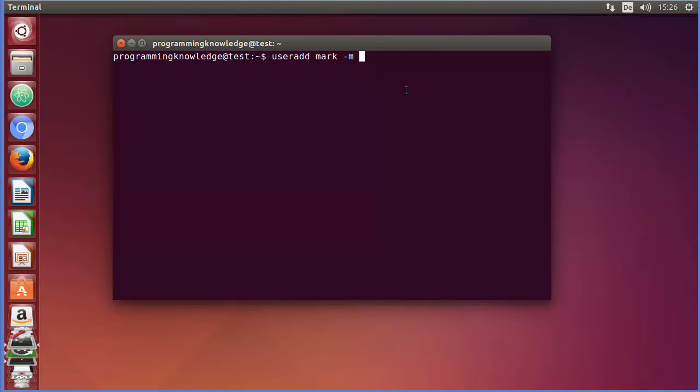Now the next flag is -s, and this is the flag for the default shell. This -s flag is used for allowing the user to use whatever shell we provide after this flag. Generally we give bash, so /bin/bash here, something like this. This is the most commonly used shell, so I'm going to use this.